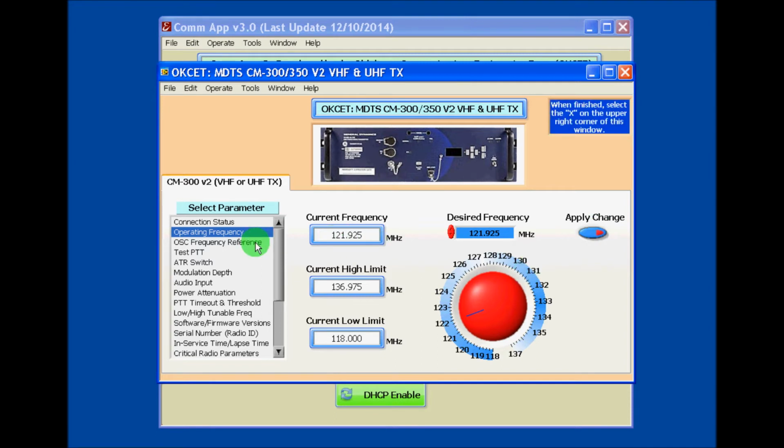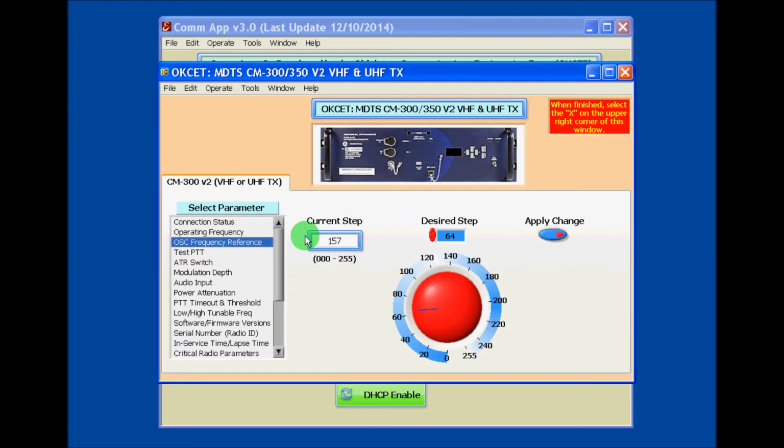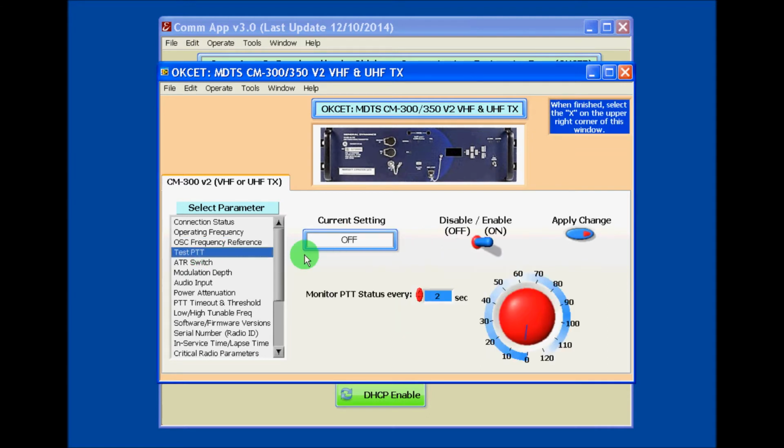The oscillator frequency reference shows the current step level, and it shows you options again to make changes to this setting. Once you have the correct setting displayed, you can hit the apply change button, and that will send the changes to the radio and requery the setting as shown here, and it shows the correct setting that we just sent. You can actually key the radio using the test PTT option here.